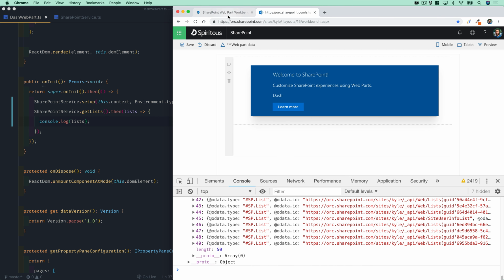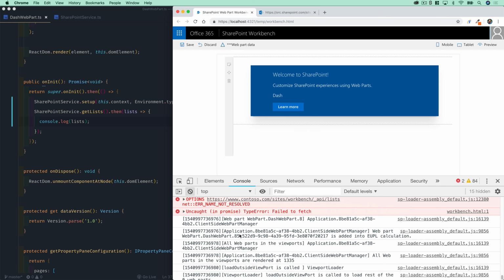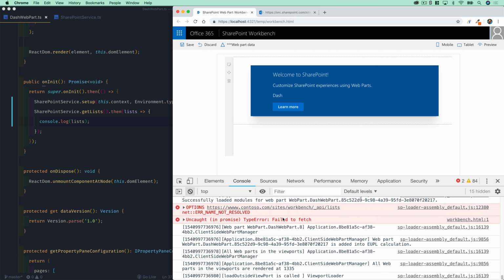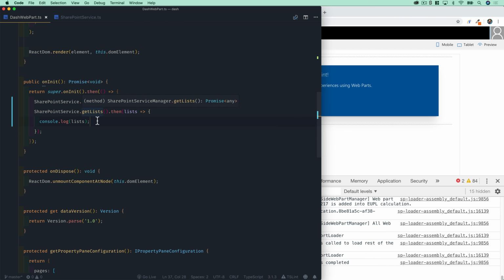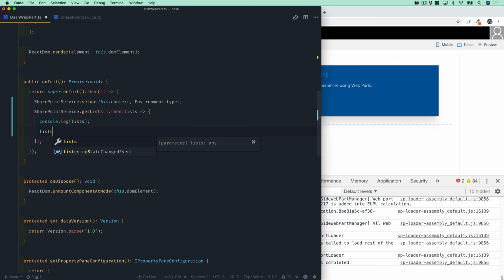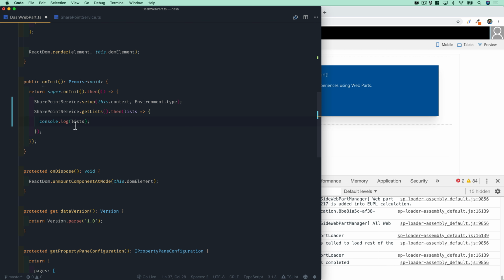So first of all, it's still not working inside of our local workbench. If I scroll up a bit, you'll see it's still doing the same thing we did before where we're failing to fetch because it's still trying to actually make a web request to an API that doesn't exist. And not only that, but we don't have any IntelliSense. So when I say list dot, this is a generic right now. It's of type any, so it's not actually typed.